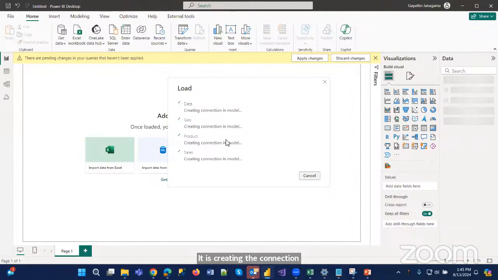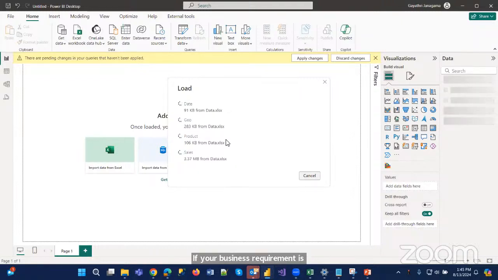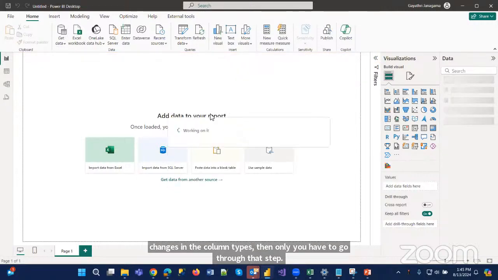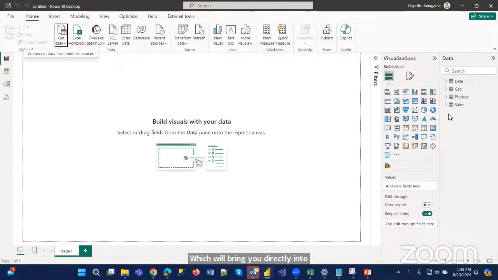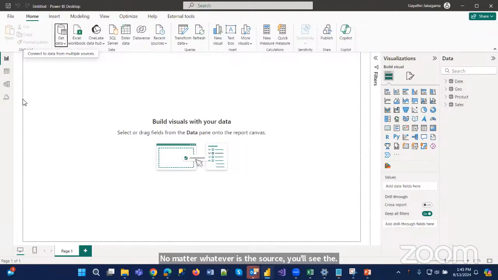See, this transformation phase going into Power Query is not mandatory. It's purely dependent on the business requirement. If your business requirement demands some transformations and some changes in the column types, then only you have to go through that step, or else you can directly hit the load button, which will bring you directly into this page where the tables are loaded. See, now the Excel sheet has been converted into tables. No matter whatever the source is, you will see the data in the form of a table.